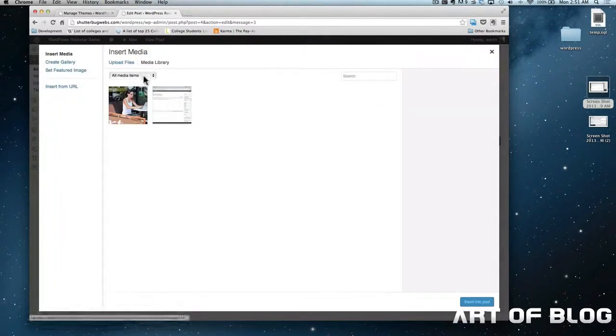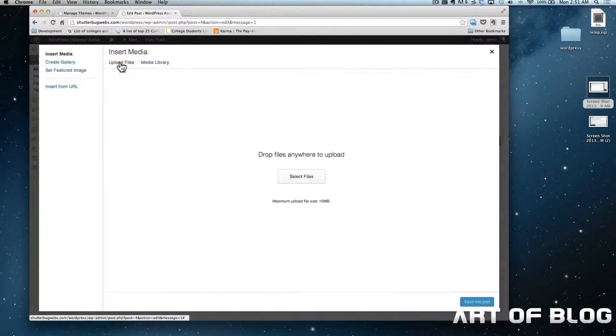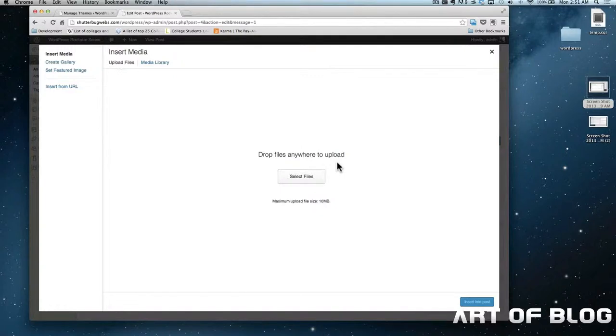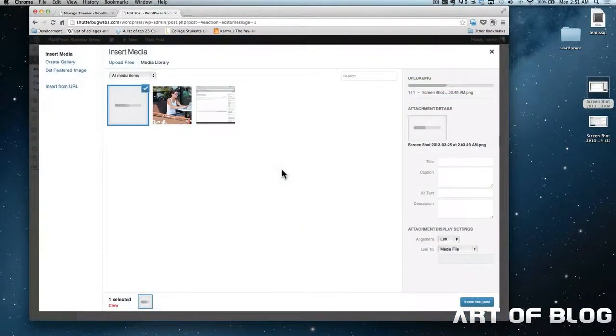All right, and so it starts us off here in the media library. You can tell I've already played around a little bit. But let's go ahead and go to the Upload Files. And then here you see we have the option to click Select Files and find a file, or we have the option to drag a file on. So I can drag on this screenshot.